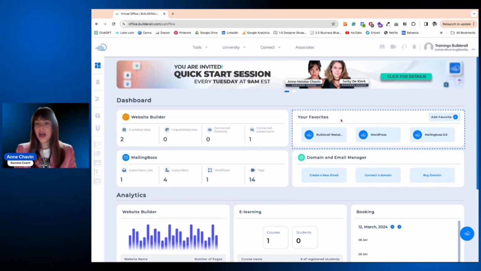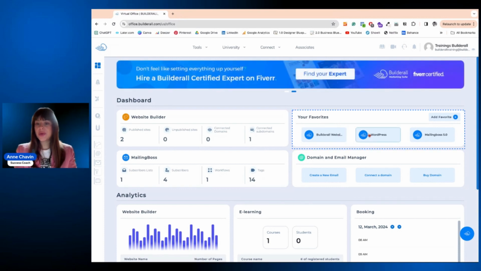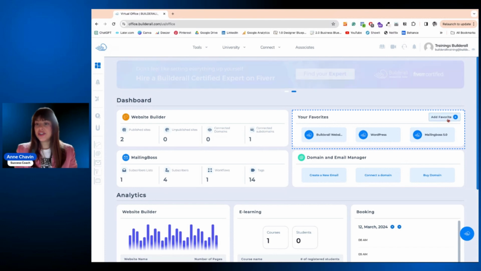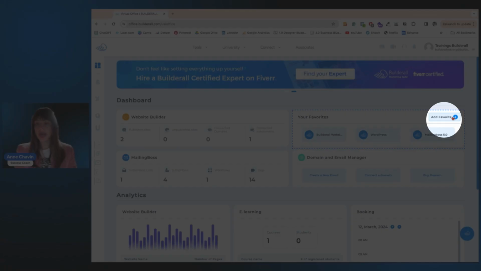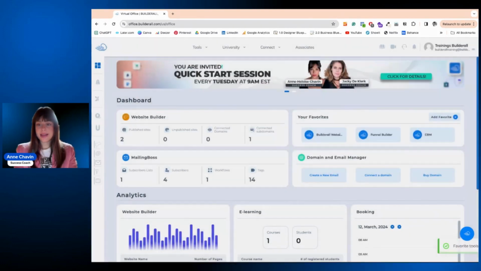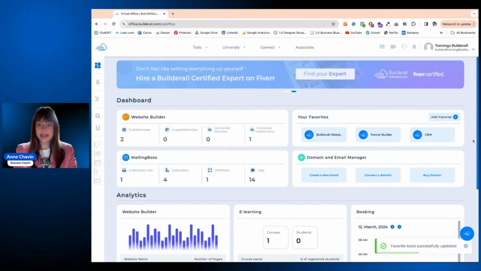You have your number of subscribers lists, your number of subscribers, your workflows, and your tags. Then right here on the right, you have your favorites. These are shortcuts to the tools that you will use most often. And you can choose them yourself and change them. So you just go here to add favorites and you can unselect one because we have three selected. So there's up to three. You can unselect them and then you can just add them again, choose the ones that you want, save, and that's it. You have your own favorites set here.